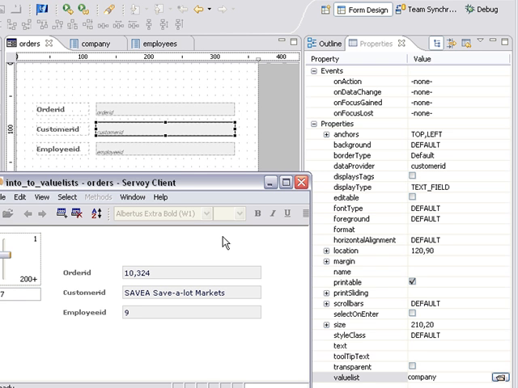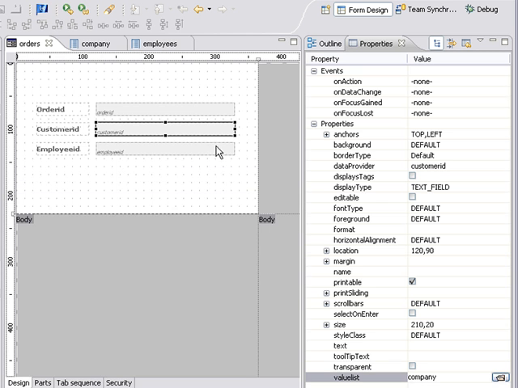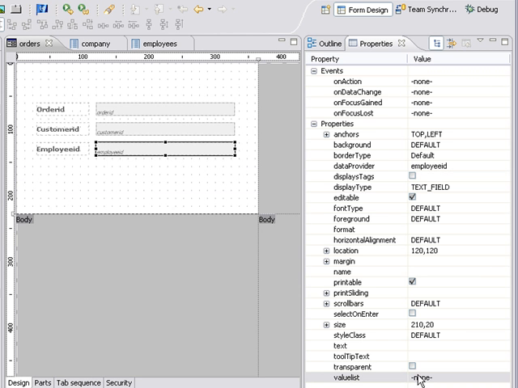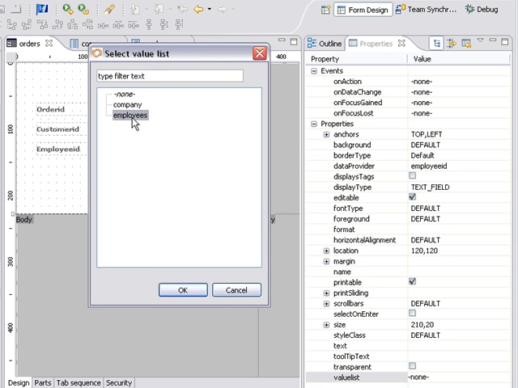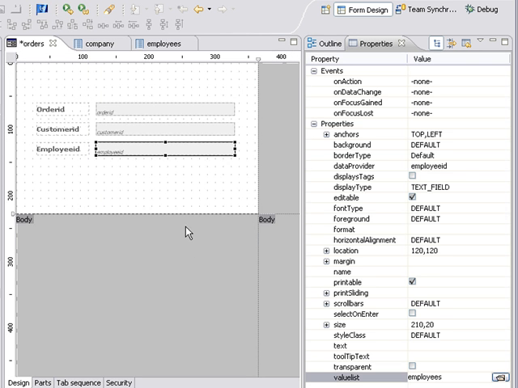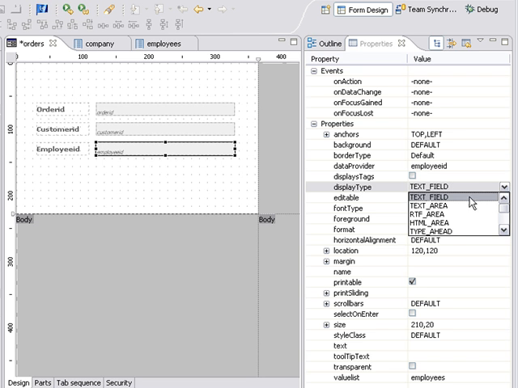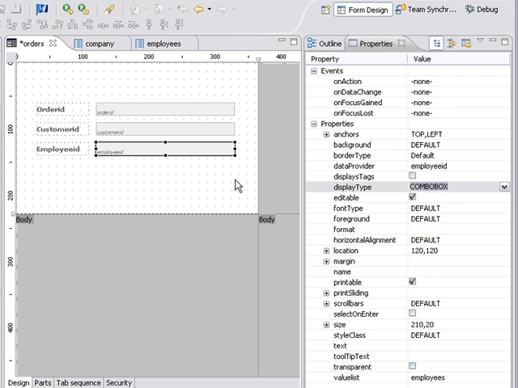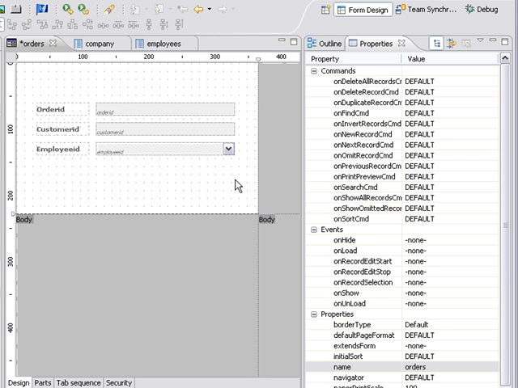Now let's do the same thing with the employee ID. I'm going to come and click on my employee ID and then double-click the value list and choose Employee. This time, though, we're going to do one thing that's different. We're going to change how this field is displayed and make it a combo box. We go down to Text field, and we change it to a combo box. And there we have it. Again, we're going to save our form with Control-S and view it in the Smart Client.